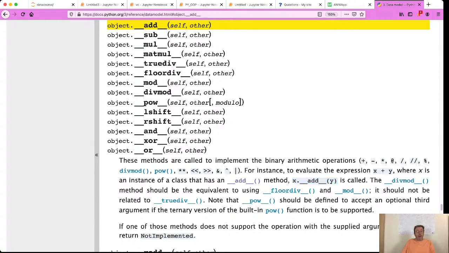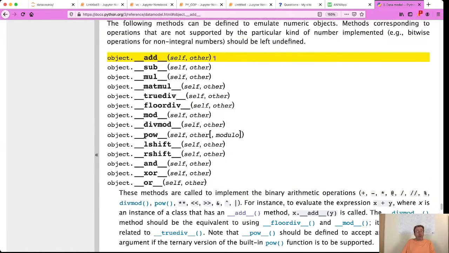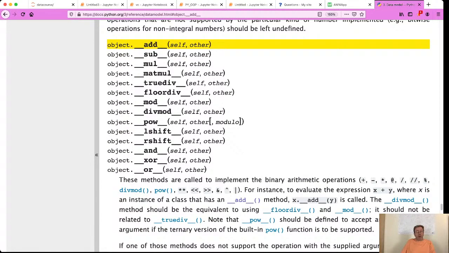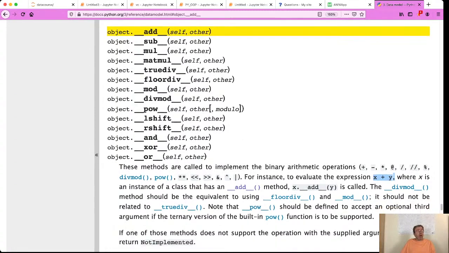And so defining something for this add method right here is how we could tell Python how to interpret x plus y for our class. And we can give a definition, as we'll see in a minute. How do we add 2 points?